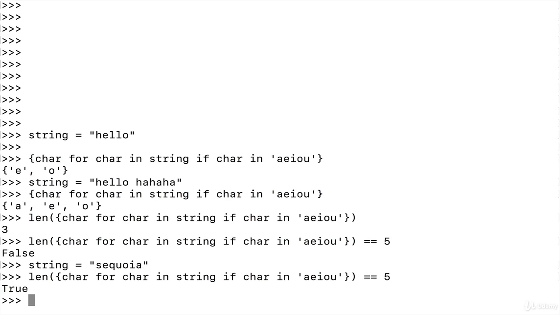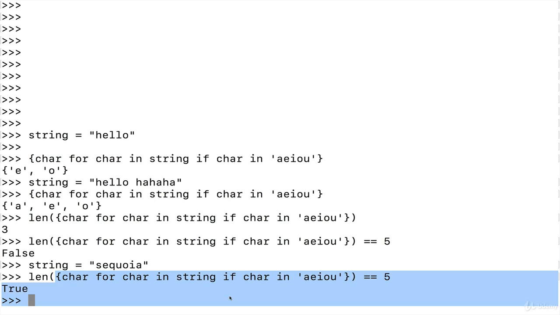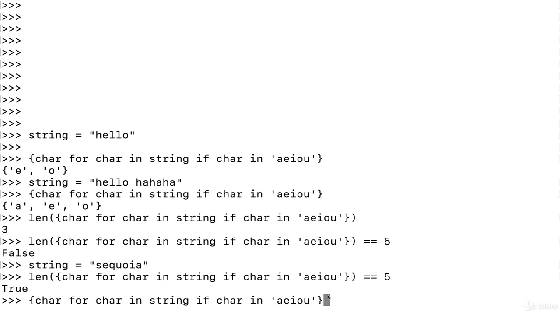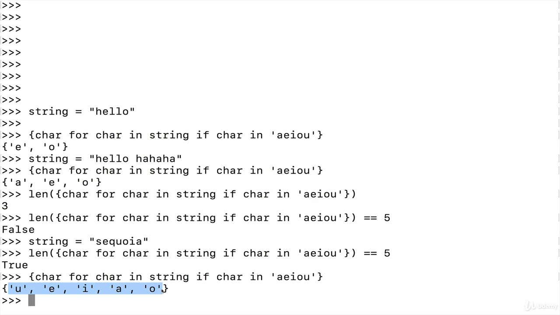Okay, more importantly, this is a word that contains all the vowels. So now if I try this, we get true, because if we look at what set is generated, it contains all the vowels, and we're checking if the length of that set is 5. All right, and with that, we are done with sets, also done with tuples.